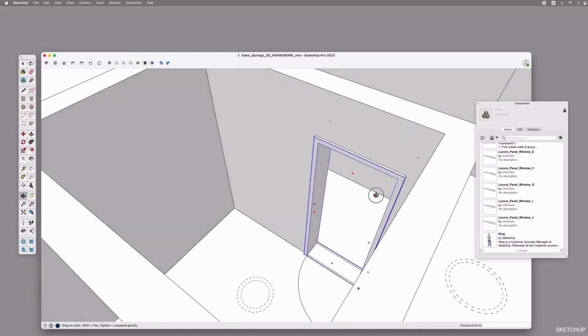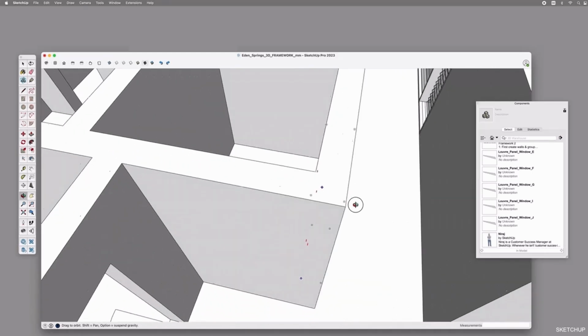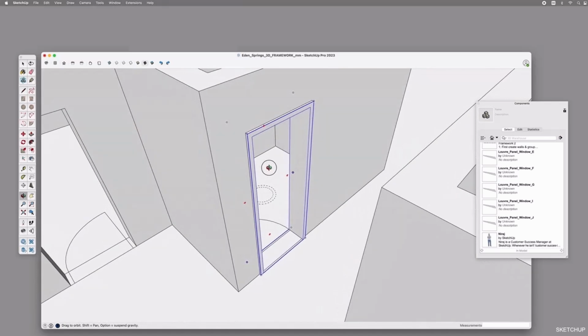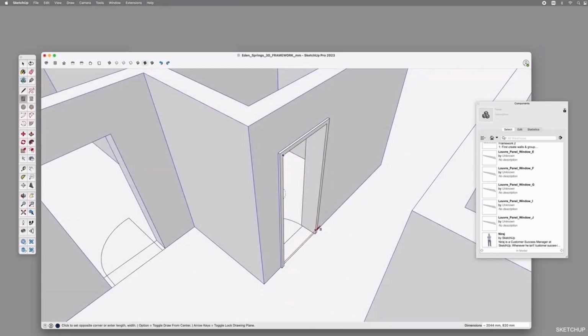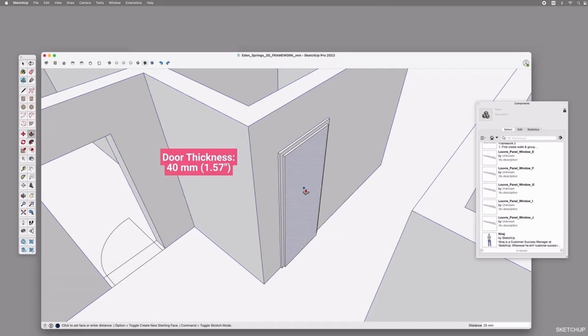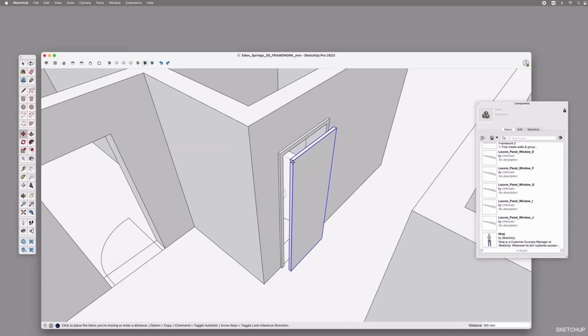Let's now create the door. We are drawing another rectangle and push-pulling it to a thickness of about 40 millimeters or 1.57 inches, but it's up to you if you prefer a thicker door. Then I group my door and I can move it more inside as well.